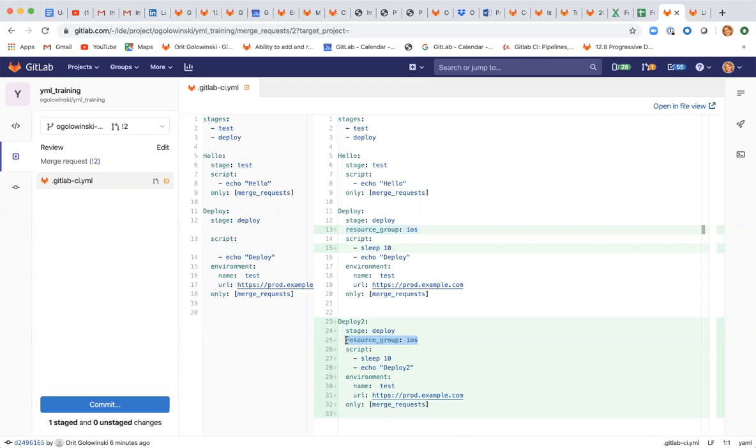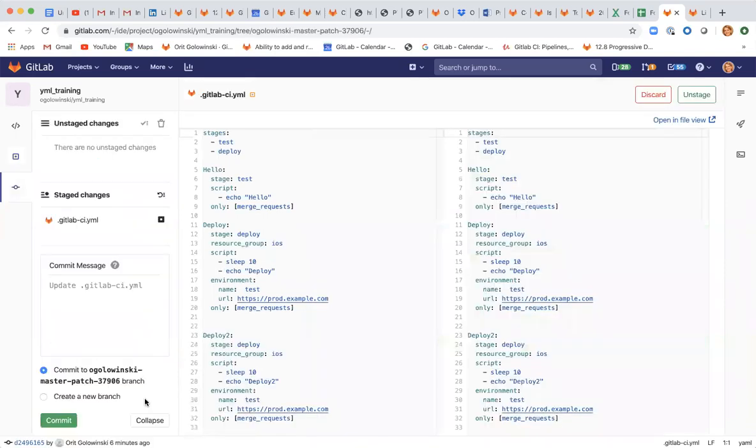You can also have multiple resource groups deploying to in a specific job. So if, for example, you have several phones, each one of them can be a separate resource group. So I'm going to go ahead and commit this change to the GitLab CI YAML file and see what our pipeline looks like now.